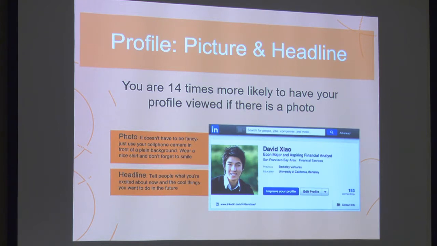Okay, so when you look at a LinkedIn profile, like if you've ever searched for someone, what's the first thing that you notice on their profile? The picture, right? And so it is really, really important that you have a professional photo on your LinkedIn profile. Okay, so one of the statistics from LinkedIn tells us that you're 14 times as likely to have your profile viewed if there's a photo.